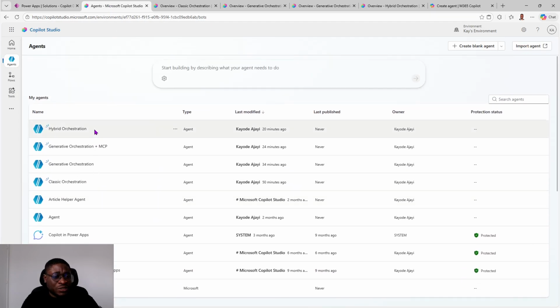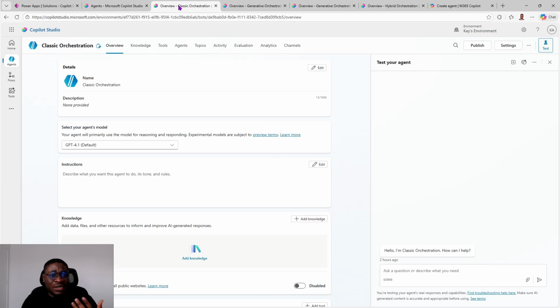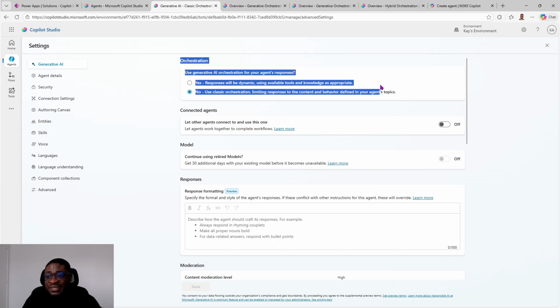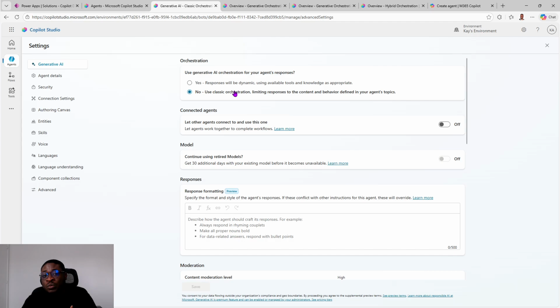So now starting with the classic orchestration. How do you make an agent classic orchestration or generative orchestration? Once you've created your agent, if you come over here to settings, you will see this generative AI tab, and there is an option here that says orchestration. So what orchestration mode are you using for this agent? By default, it is yes for generative AI. So by default, Microsoft is trying to encourage you to go on to generative AI. So it's on by default. But over here, I've come in here to change it to no.